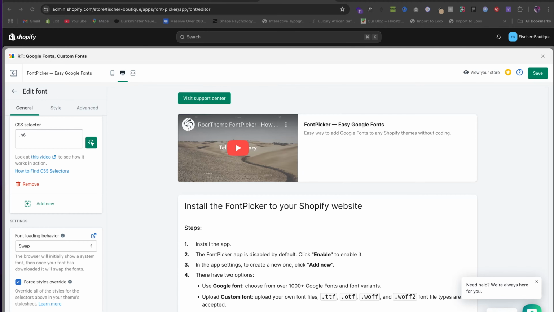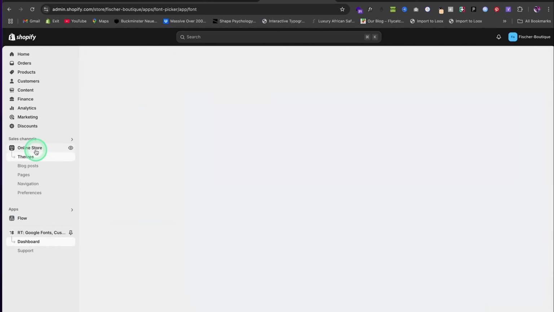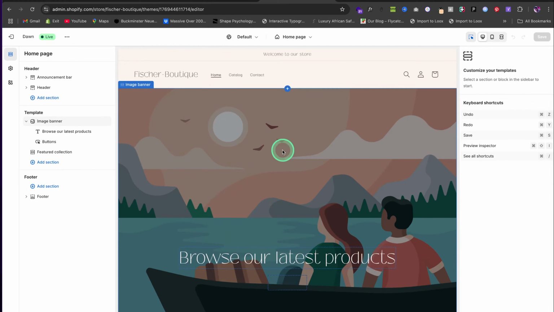Now that we have all our fonts installed, we have to check if it's correctly installed by going back to our theme editor. Perfect. It's properly installed. Everything looks good. The next step in our process is to fix our logo.